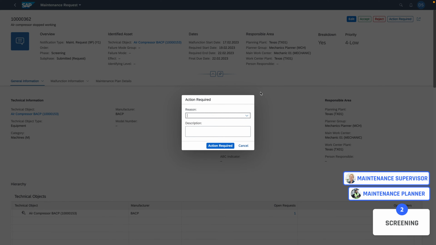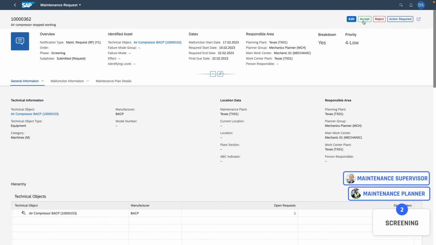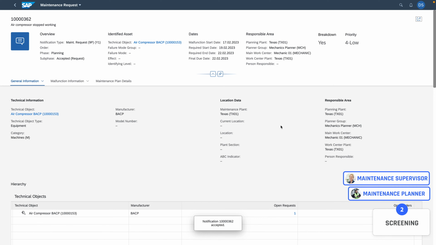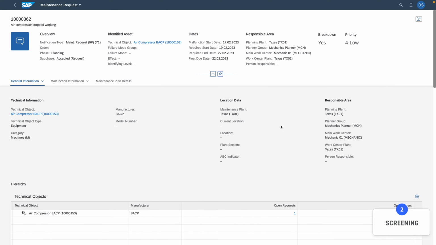For instance, I can click it and put the notification on hold and request from the employee that we need more details, for example. In our case right now, I will just accept it. From now on, this notification is released, approved, and can be processed further.